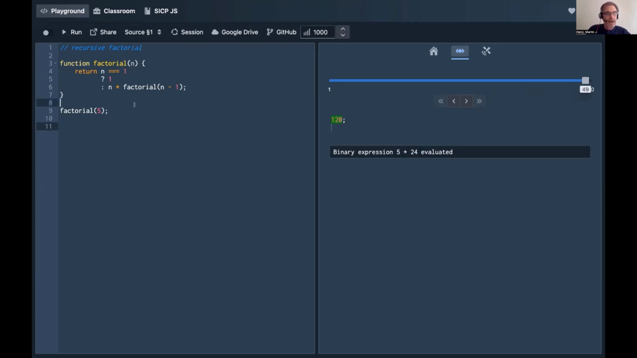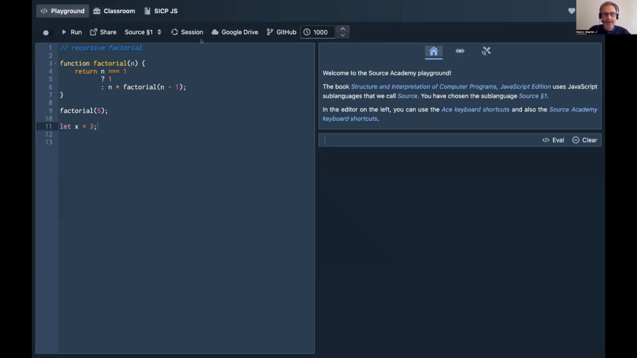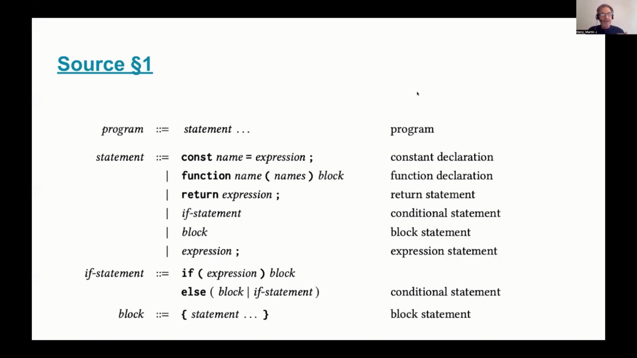of JavaScript. Now, if you want to do things that are not in the sublanguage, let's say you want to let x equals 3, you try to press run, what you get in the system is line number 11, mutable variable declarations using let is not allowed in the sublanguage. So we force the students to use only the sublanguage, which is, as I said, minimal.